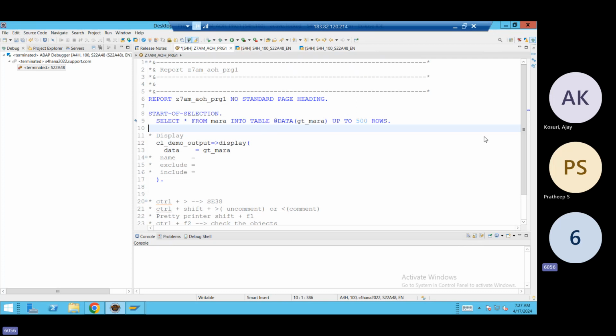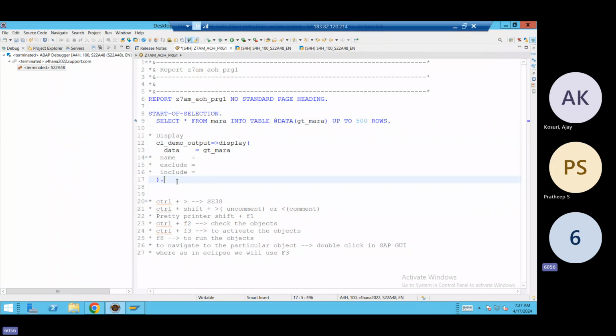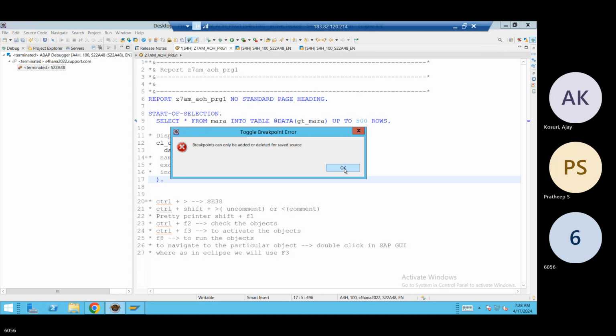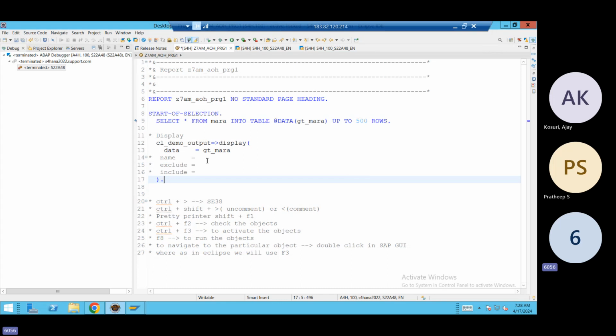As I told you, to navigate you have to use Control F3. In order to call your class and method, it's the same thing. Whatever you use in your SE38 ABAP editor, you can use in the same way. It will take some time to digest, but once you get habituated with this, you will never ever go back to SE38. So I would suggest you use Eclipse only.